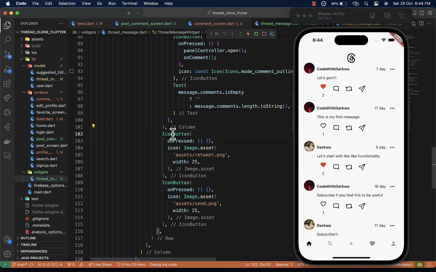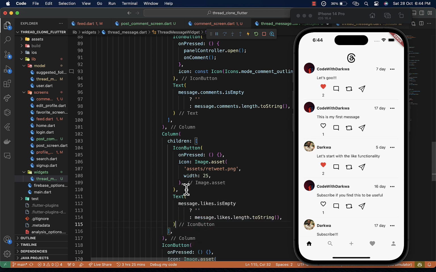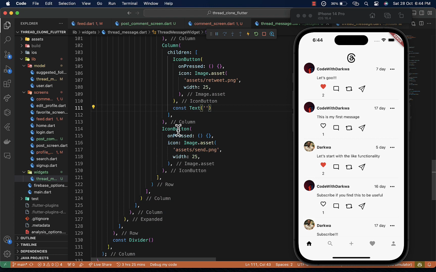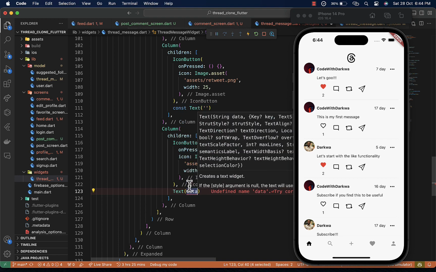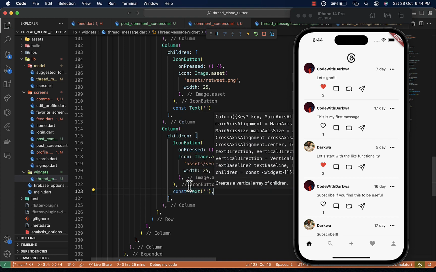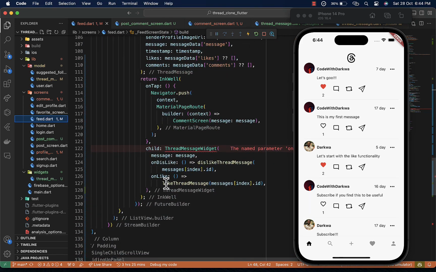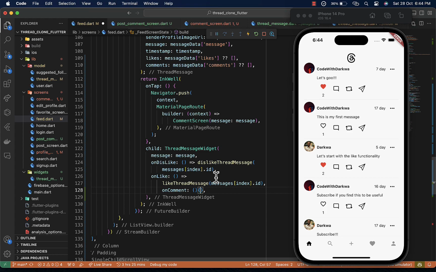We'll be doing the same for the retweet and also the send icon. So I'll be wrapping that within a column and provide a text widget, right? So for now, we'll just set it to an empty string over here. And lastly, you need to wrap this icon button within a column, right? Below that is going to be a text with an empty string. So this will basically align the icons. So this thread message widget takes in the on comment, which we just pass in. So for now, let's set it to an empty function over here.